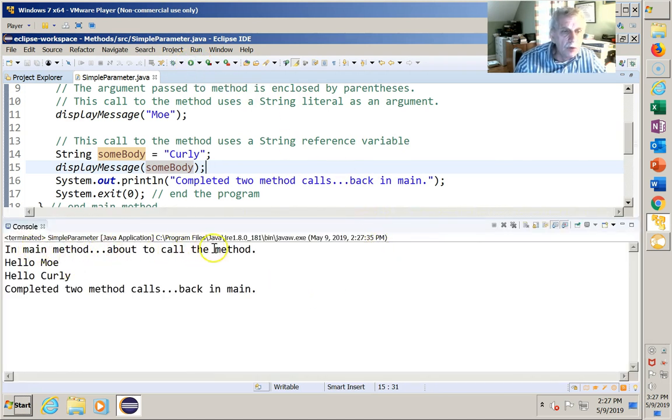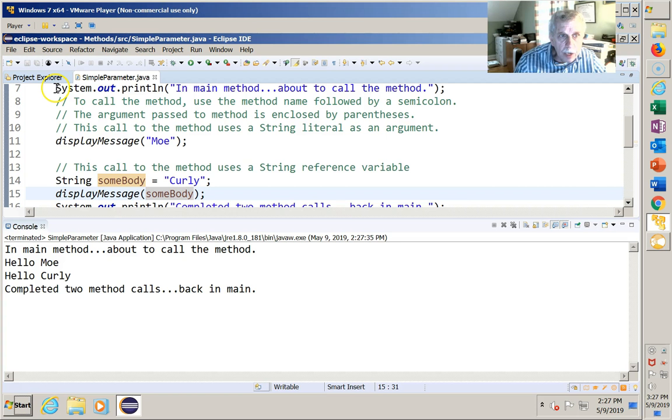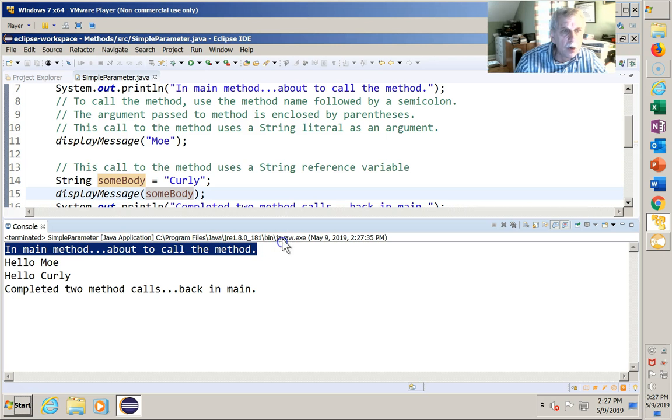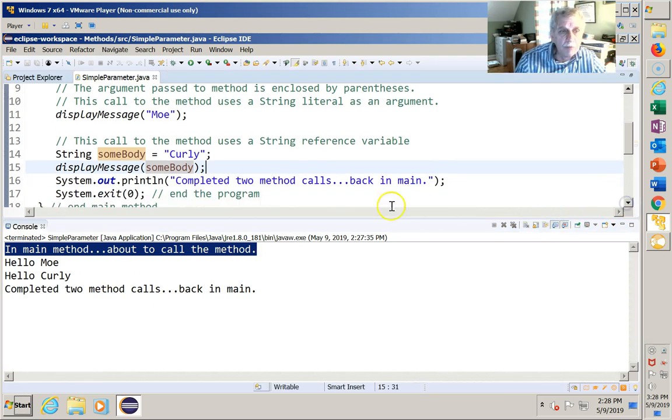So in the main method, about to call the method, that should be back here just a ways. And here on line 7 is where that message is being sent to the console. And we see it displayed right here prior to making the call on line 11, which passes a reference to mo. And sure enough, mo is what got displayed. Then we pass a reference to somebody, which is to the string of a value of curly on line 15, and we see that call completes by displaying hello curly, and then finally this second message in line 16. That's the basic idea of how it operates.